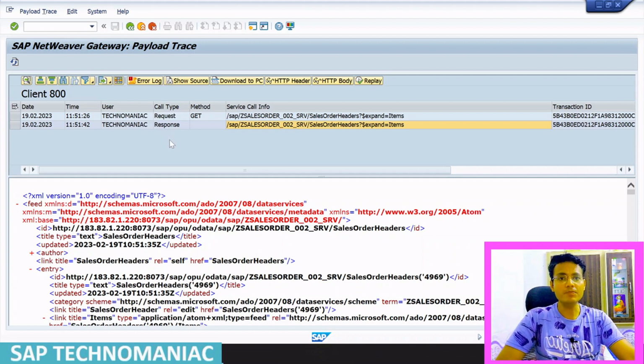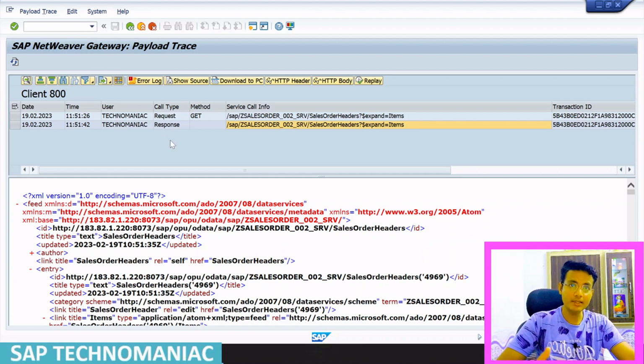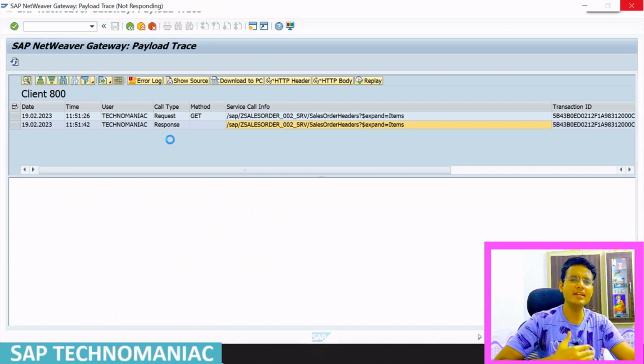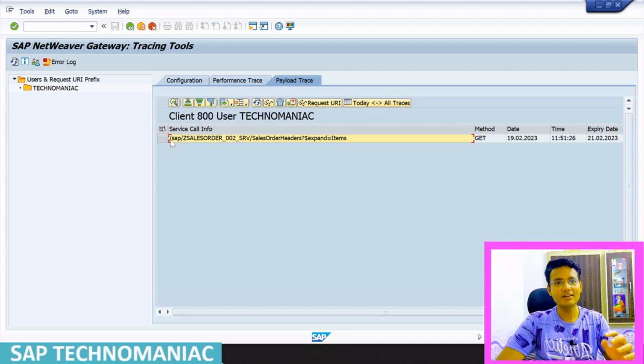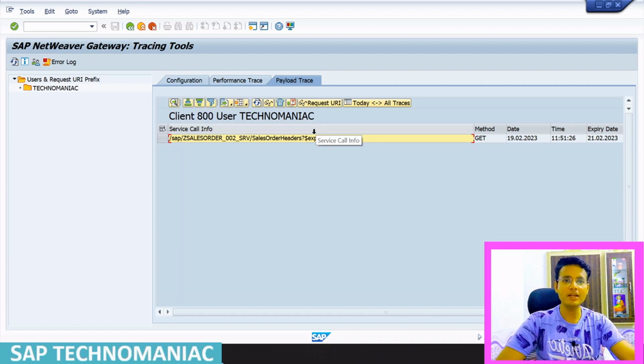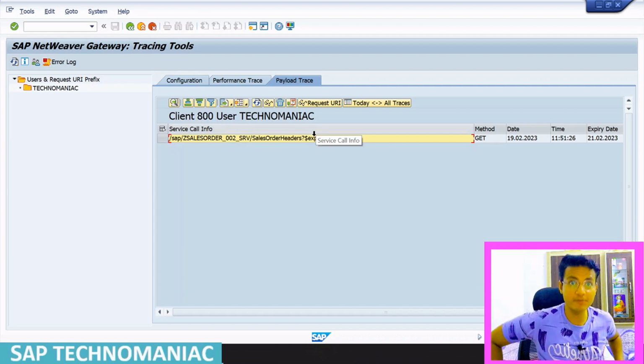Now what we will do, instead of using the framework expand option, we will create our own code to expand, to send the header entity along with the item entity. We will write our own code in SAP instead of using the SAP standard framework options.